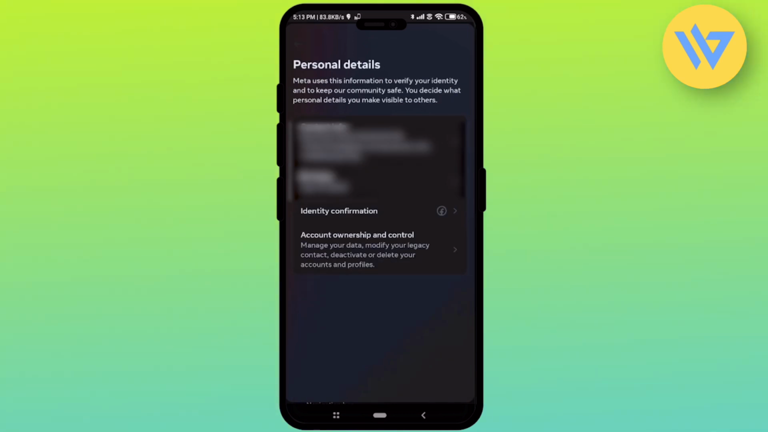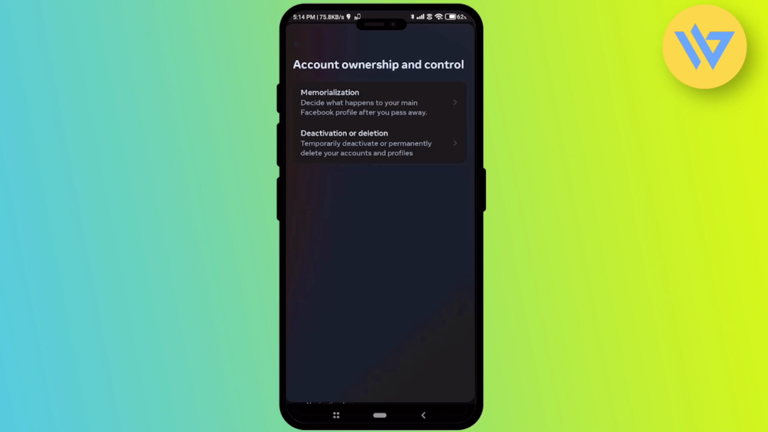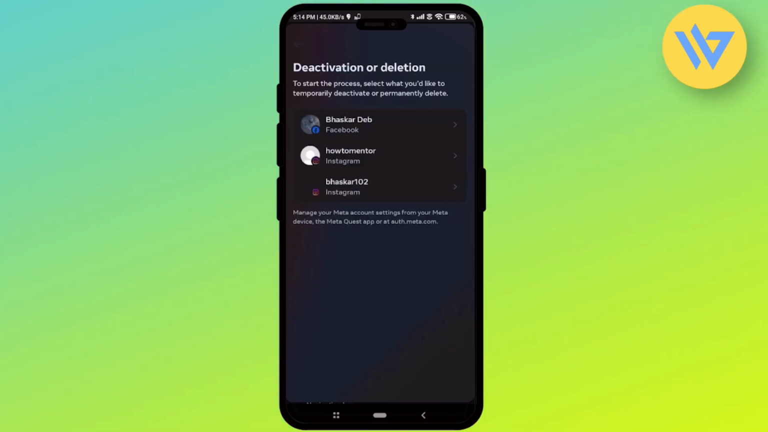Now over here you will find the option of account ownership and control. Click on that. Now over here you will have two options. The option that you have to choose is deactivation or deletion. Click on that. Now choose the account that you want to delete. So in this case I'm going to delete my Facebook account, so choose that.